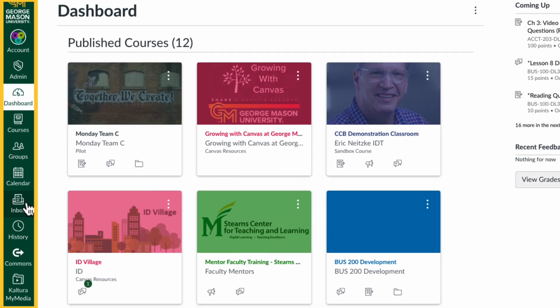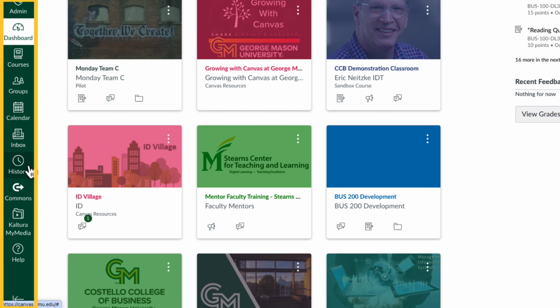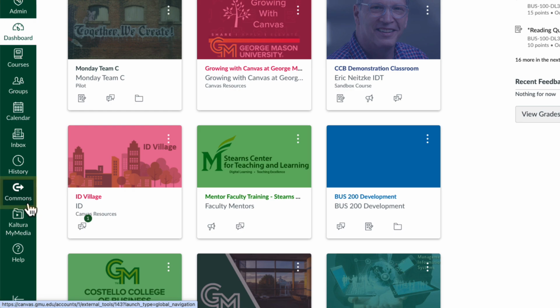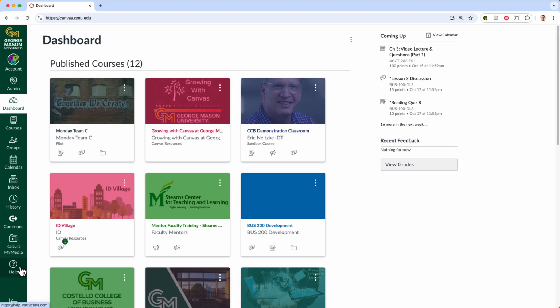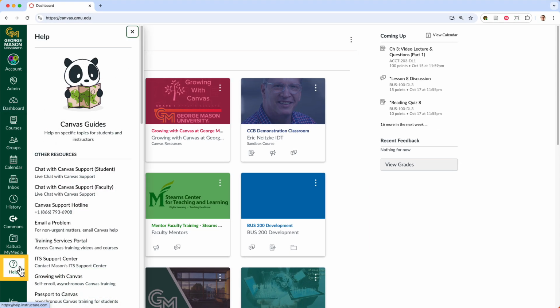On the far left-hand side, you'll find the user navigation bar. Please take some time to explore these options. You may want to take a look at Canvas Commons, a shareable space from which you can import a variety of learning objects directly into your course, and also the help guide. The help is particularly important for faculty, but students can use it too.